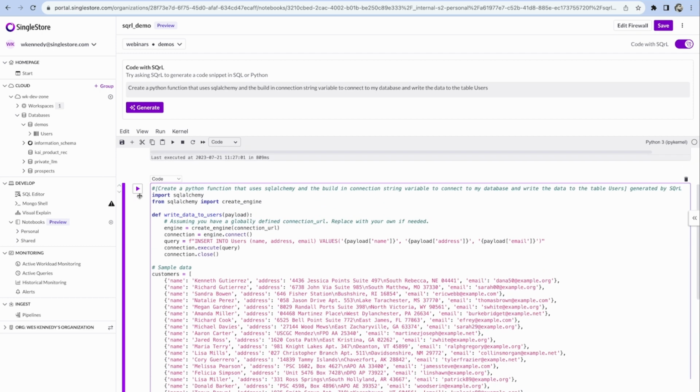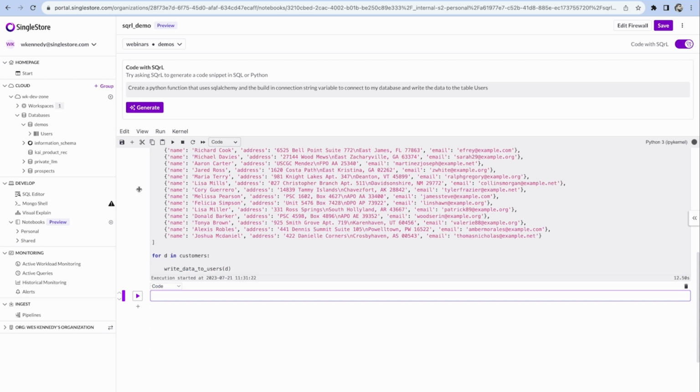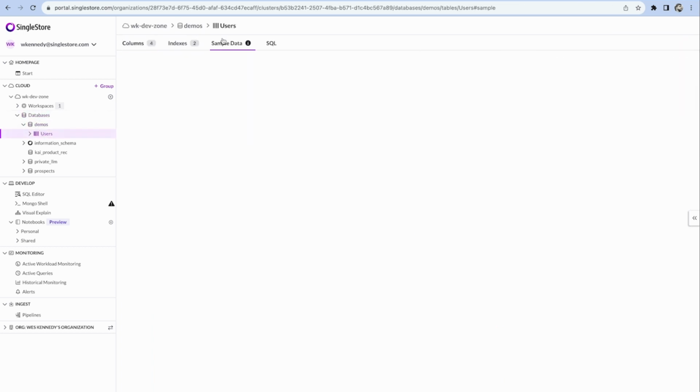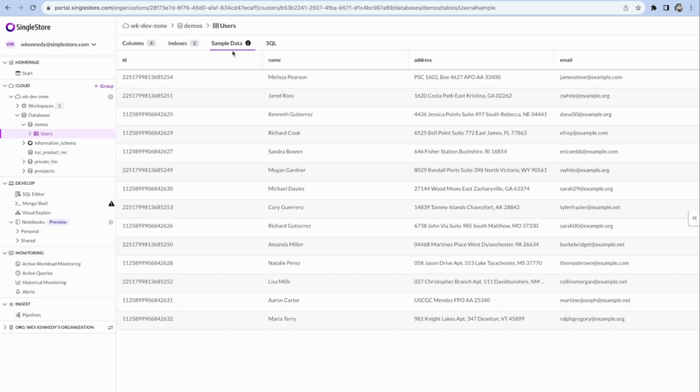And now we're going to go ahead and run that code block. Okay, let's pop over to the database in the table, look at the sample, and there you go. It was as easy as that.